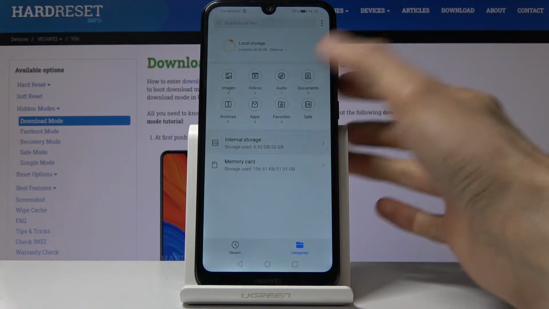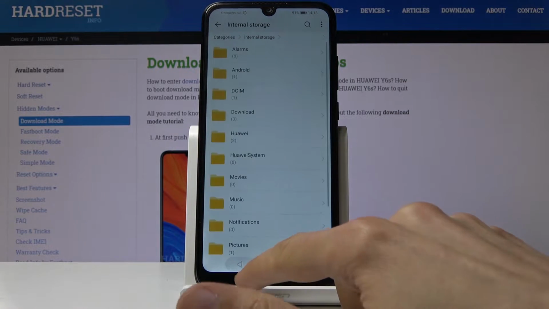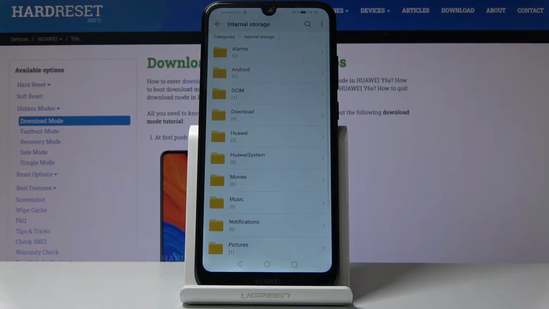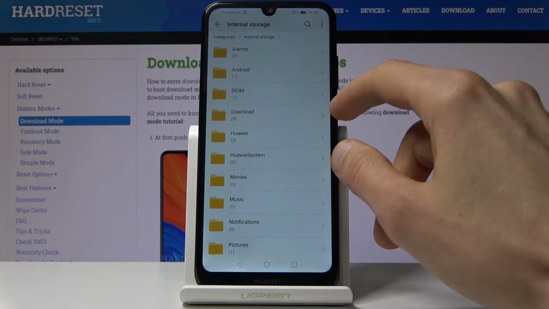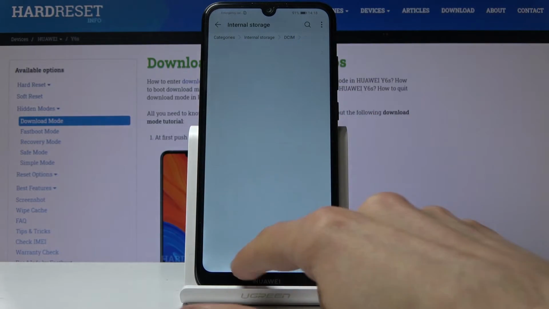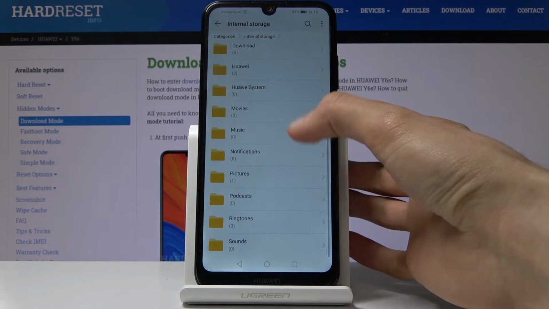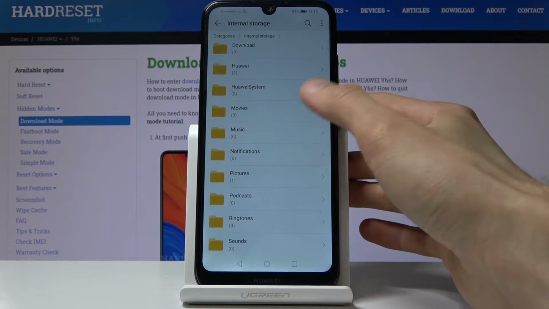Now I have to look where my photos are, but I think it will be on the internal, and yep, there it is. So if you're looking for photos and videos that you have captured with the device, they will always be located under the DCIM folder. As you can see right here, there's a camera and I have pictures right here. Now if you're looking for screenshots, they can be found in the pictures folder.